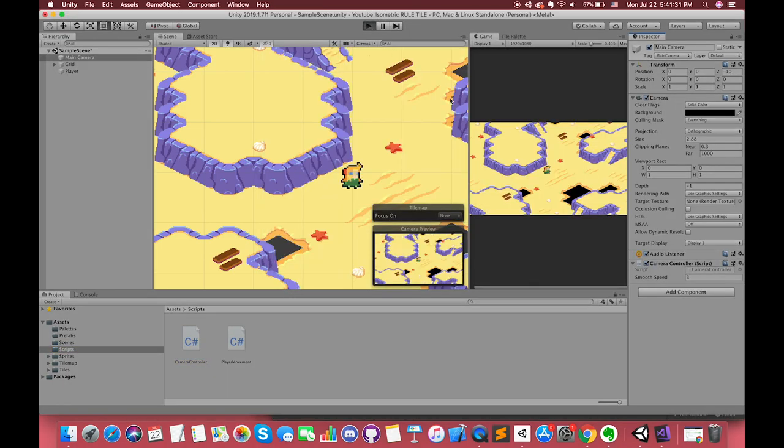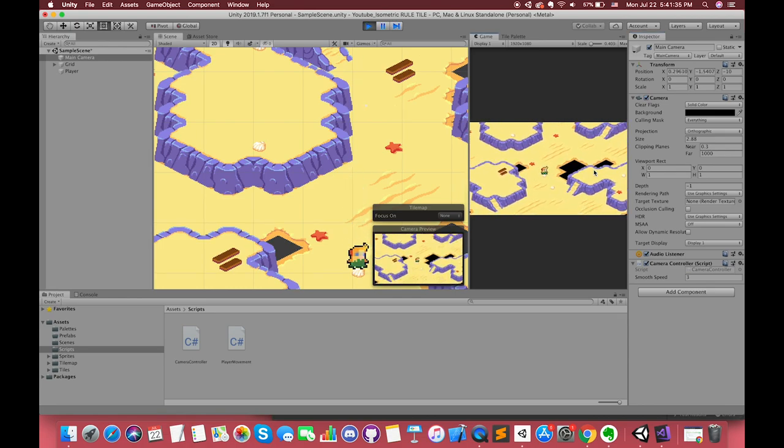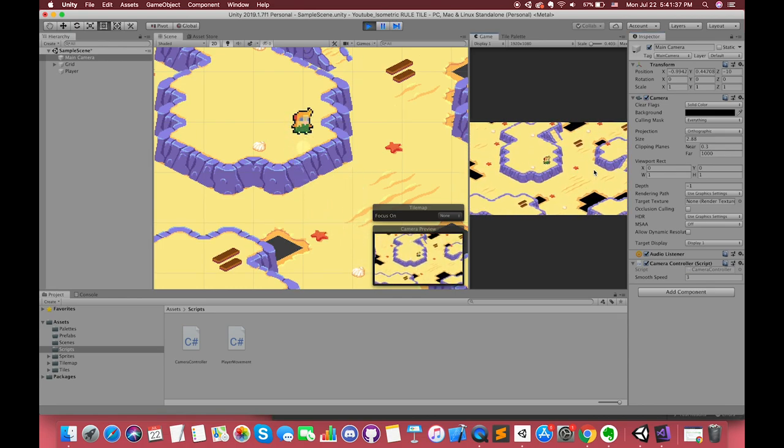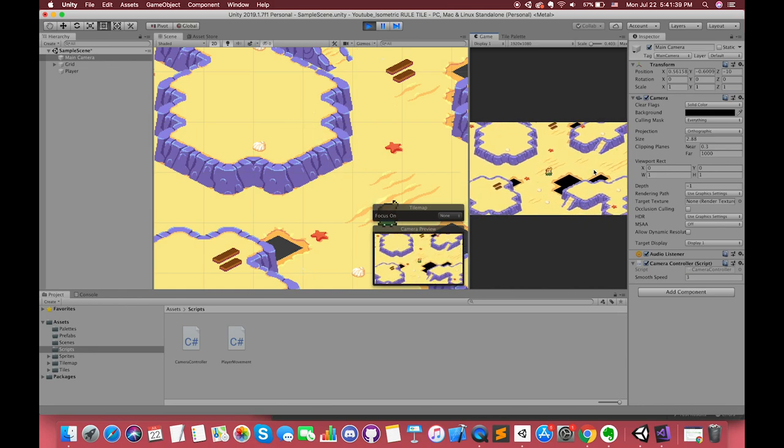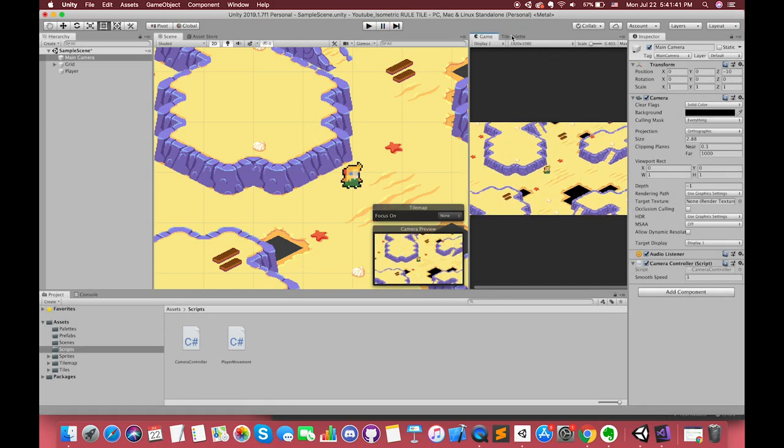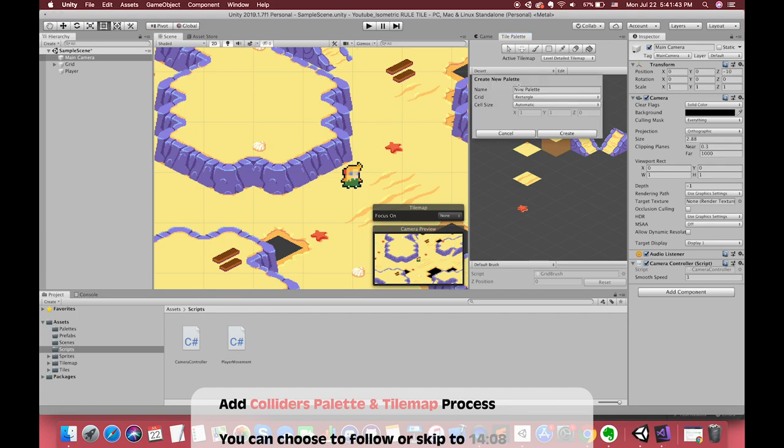When we press play, our player is walking onto the area directly because we did not add collisions here. If you know how to add the collision on tile map, you can skip to this timeline, or you can spend a couple of minutes to follow my steps.